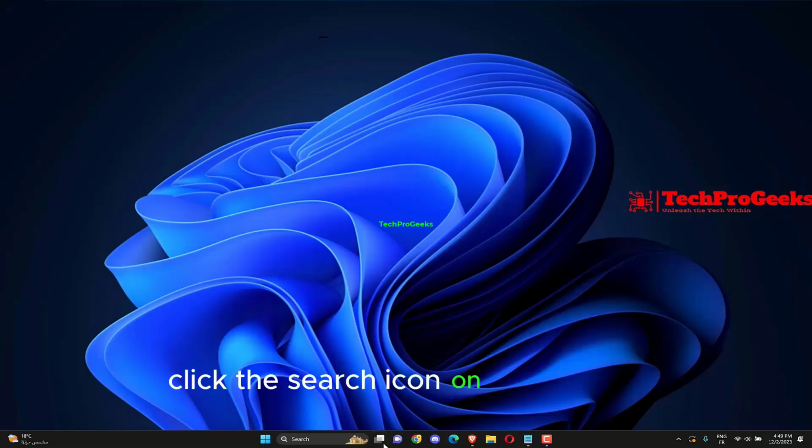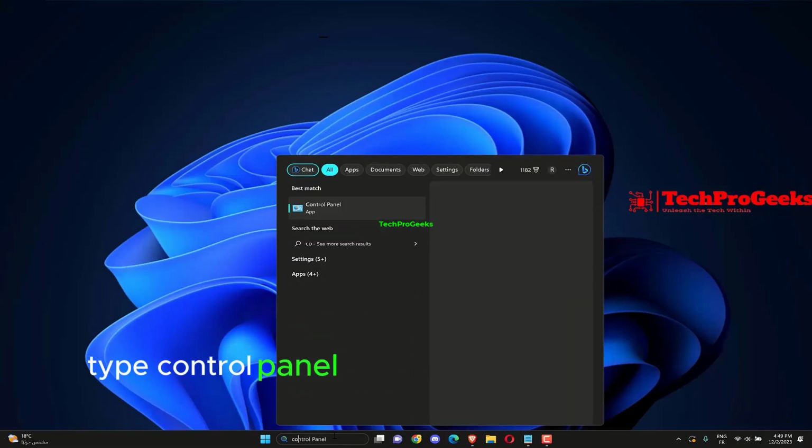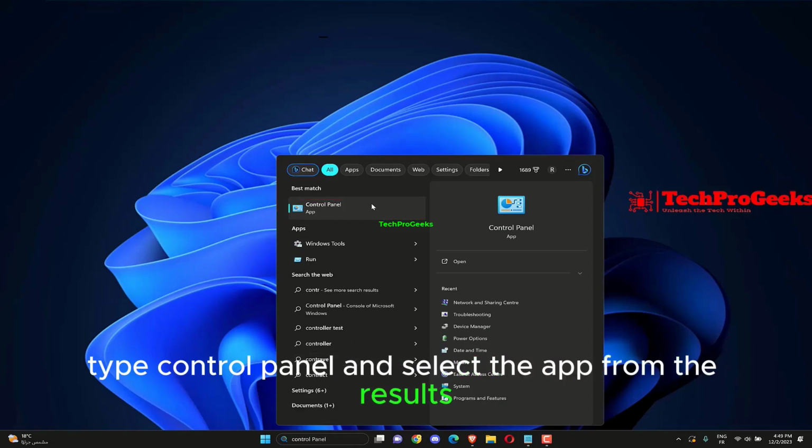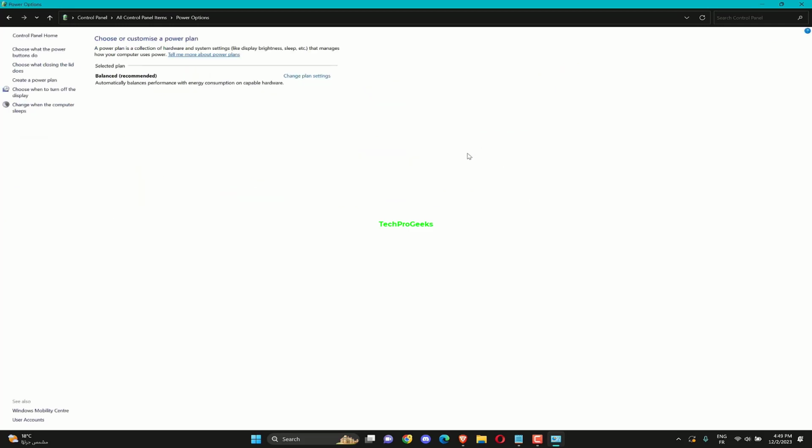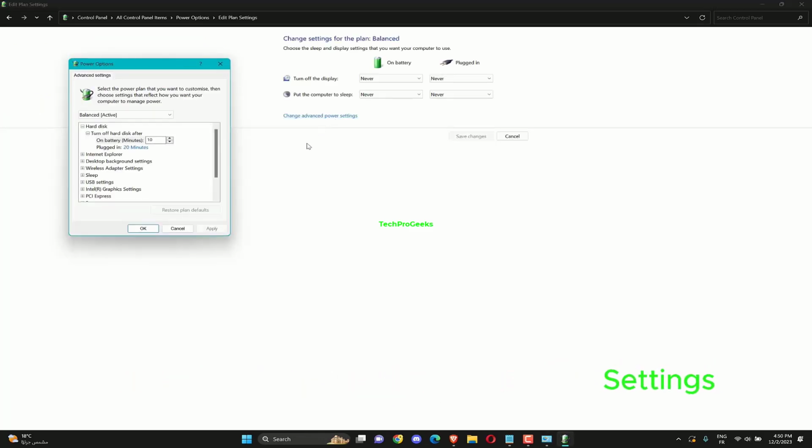Click the Search icon on the taskbar, type Control Panel, and select the app from the results. Choose Power Options. Click on Change Plan Settings for your power plan. Now select Change Advanced Power Settings. Next, click on the USB settings, expand the USB Selective Suspend settings, and change its value to Disabled.